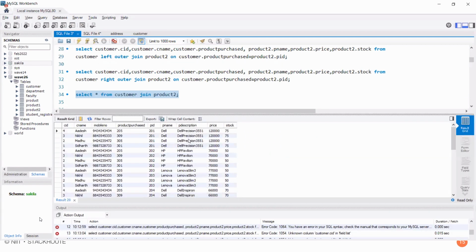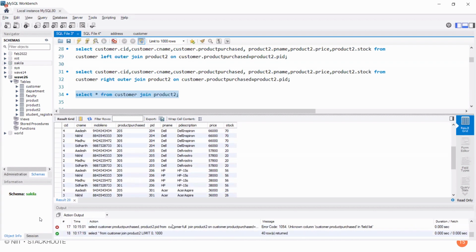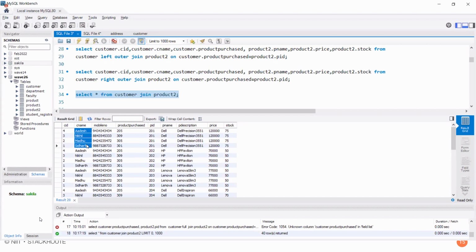Can you see what output you are getting? 40 records. 10 into 4, 40 records. All the table. Let me sort based on product ID. If you take product ID 201 in the product table, it matches with all the 4 customers.